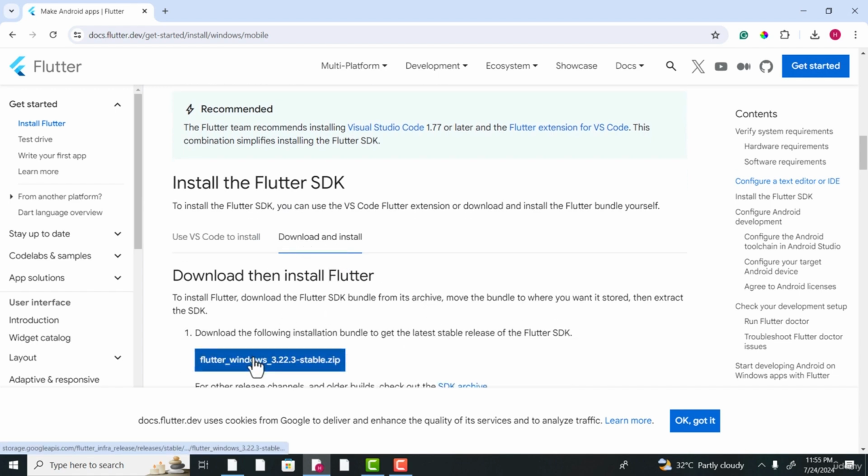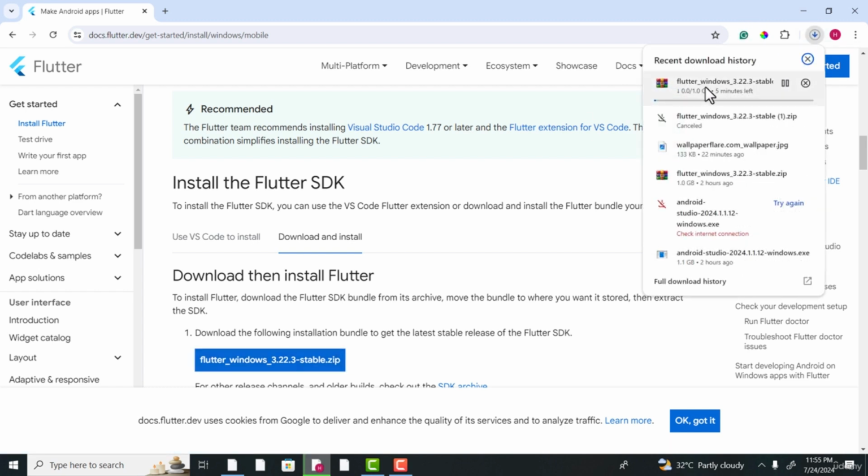Flutter. And here you can see this Flutter Windows stable.zip. So you need to download this zip file and it contains Flutter SDK. And then we are going to put it inside our system. So firstly click on it and it will start downloading Flutter SDK for us. There you can see this download started and it will take few minutes to complete.